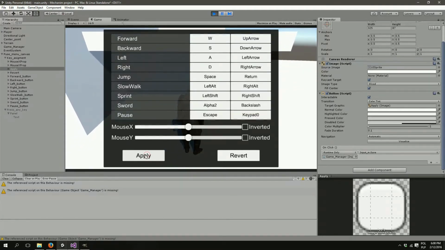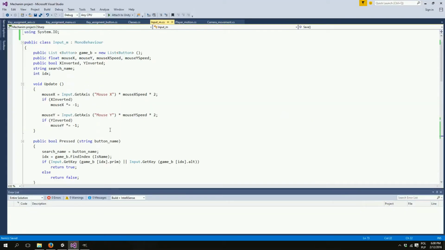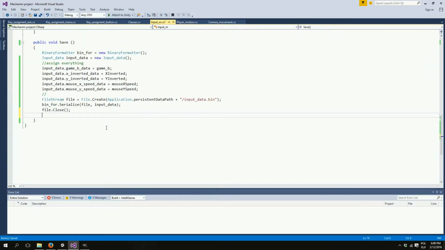And now I hit apply, and it would be cool to make our logs. Debug.Log: input was saved.